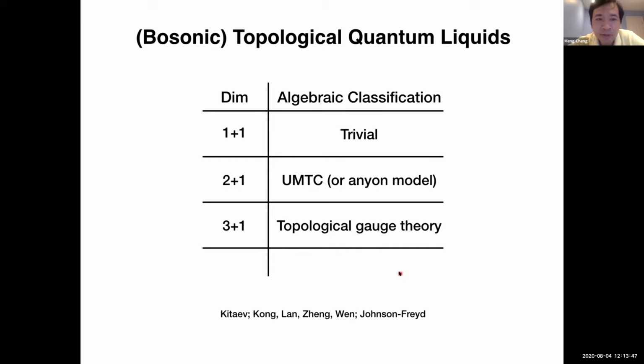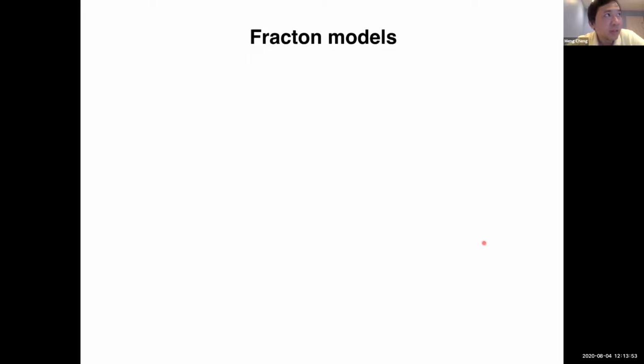Okay. So all these are very nice, but in recent years, a new class of models has been discovered. They're all in 3+1 and they simply do not fit into this framework of topological quantum liquids. And in some sense, they are much more interesting non-liquid states.